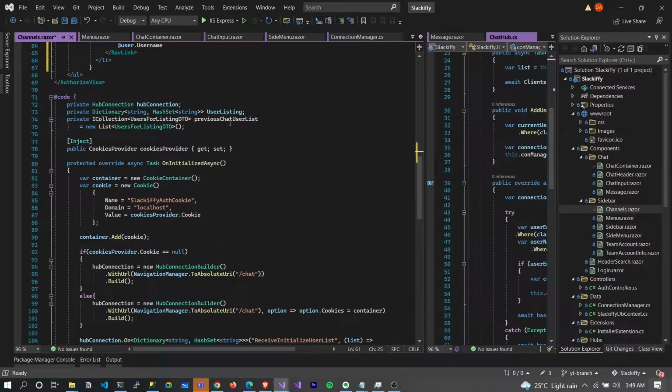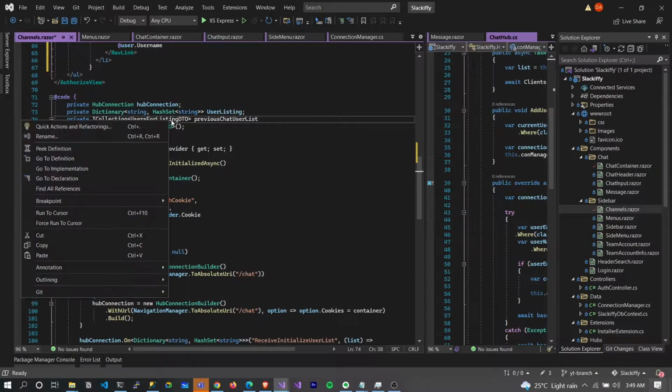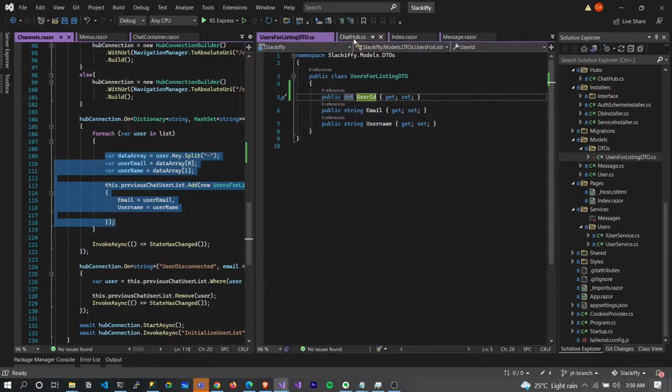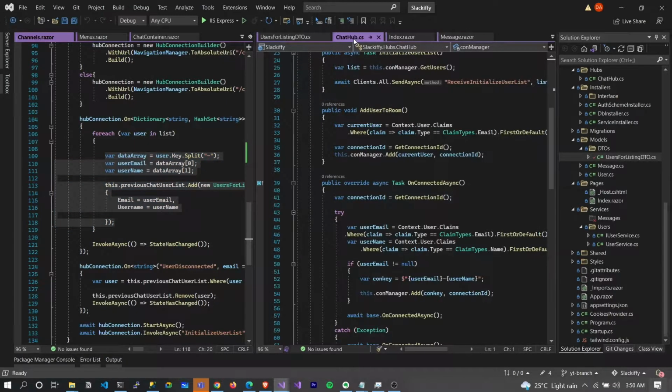You'll notice that our user listing detail is not the same as what we have now, so let's go into that. We're going to add one more property, which is the user ID. Now let's go to our chat hub and make some updates there.